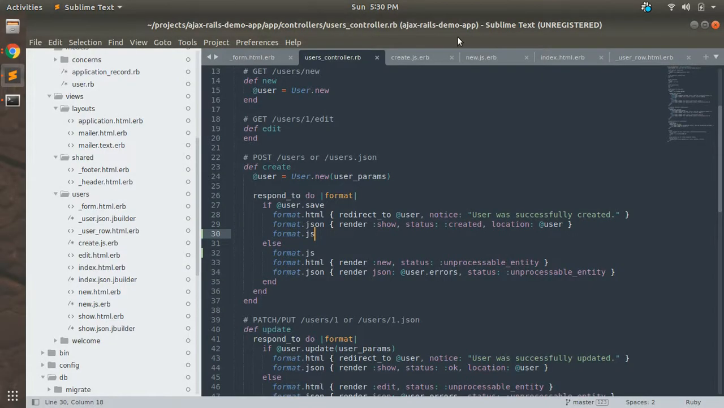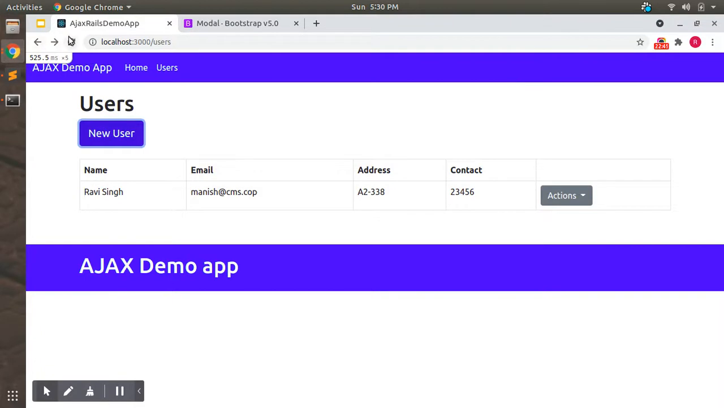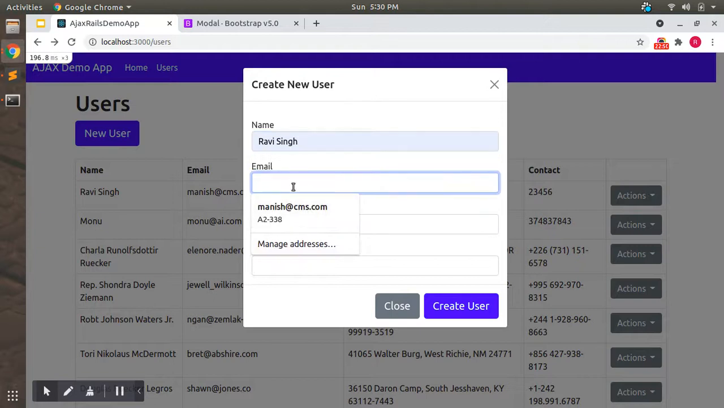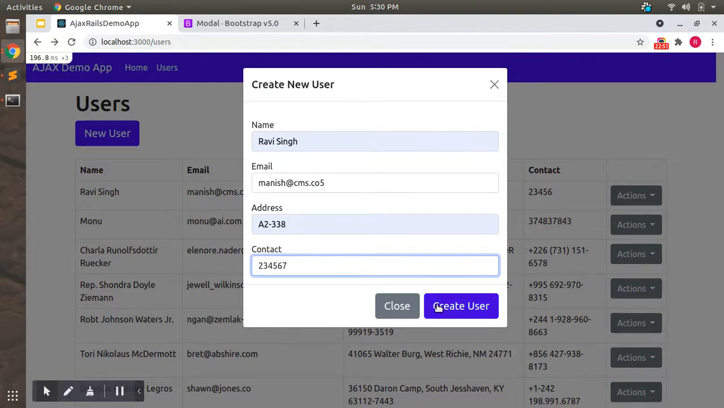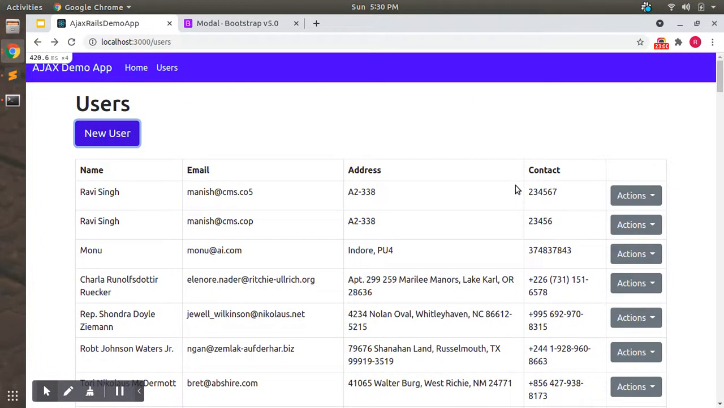Why? Because we made a mistake here: we added .html. We replaced the entire table HTML with this row. Rather, we need to use append here. Now reload the page. Open the user. You can see that this user has been created here and assigned at the top.